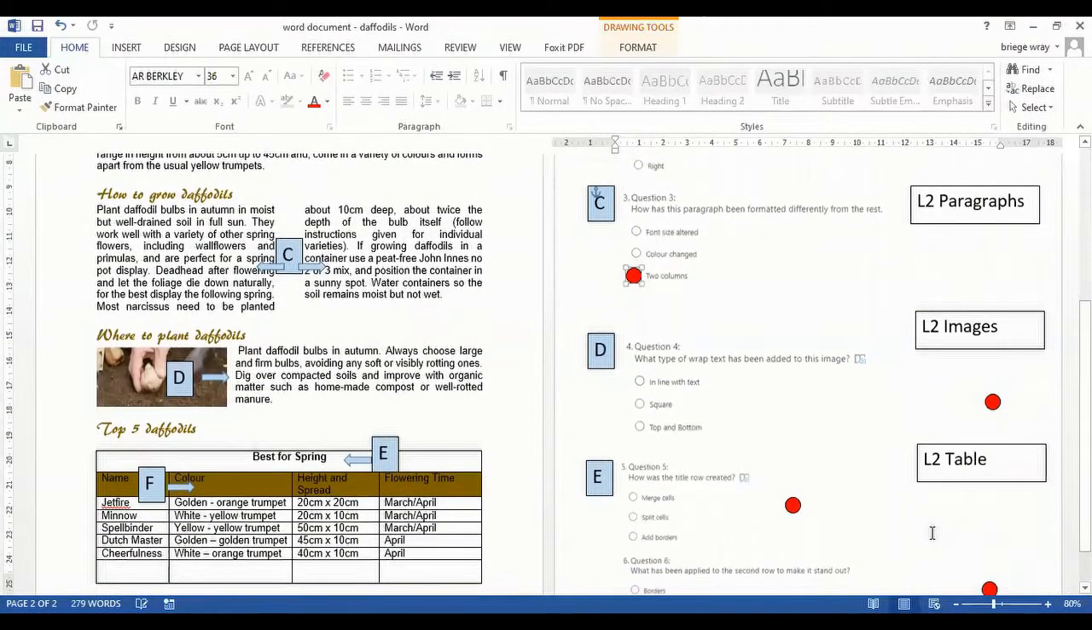Then again, we continue with the level 2 theme. So with the images then, what we're looking for you is to understand text wrap and the different types of text wrap you can use and how that relates to paragraphs. The text wrap used in this one obviously is square.